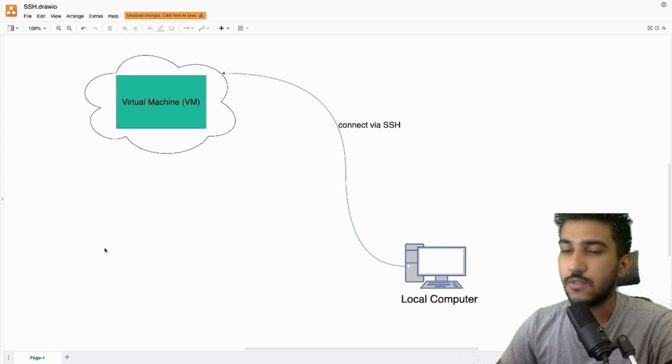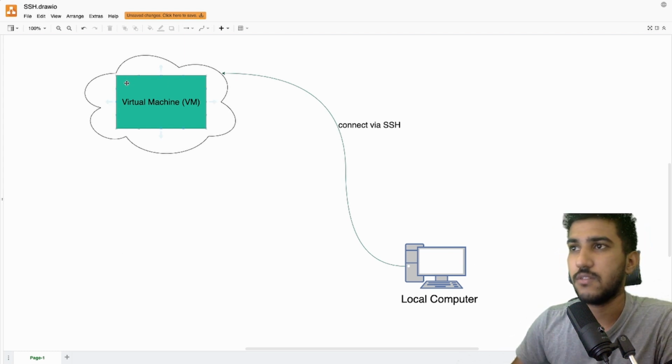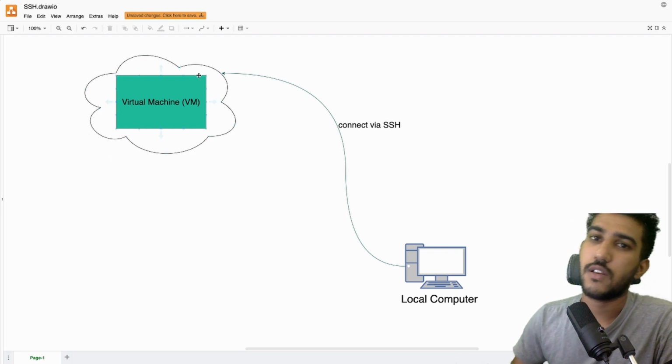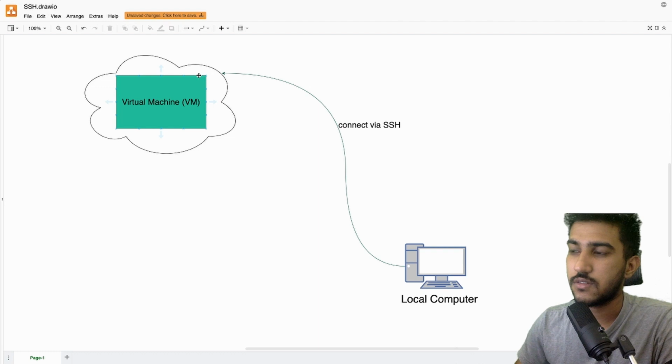SSH actually stands for Secure Shell, so that's the full form of SSH. Here's our local computer and here's the virtual machine. This is the cloud. So we'll be directly connecting to it via SSH. Connecting in the sense that we log into it. So that's what happens. Let's actually go and create a VM first.